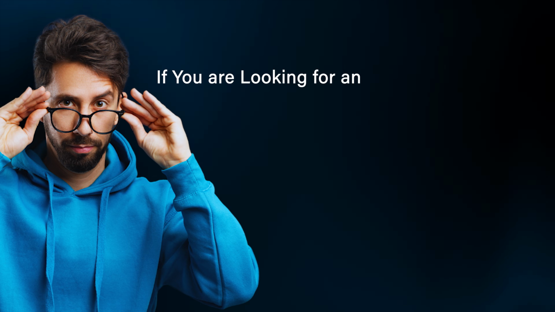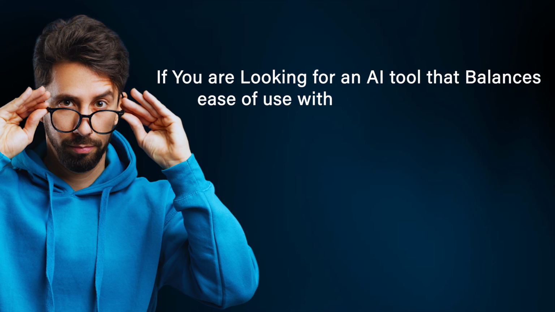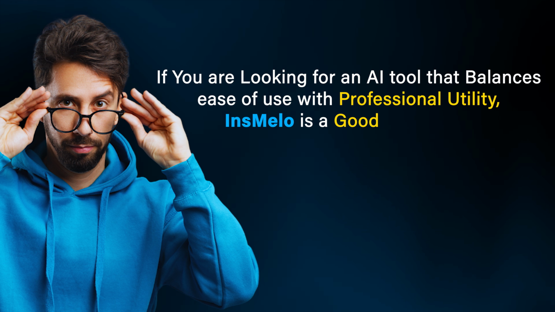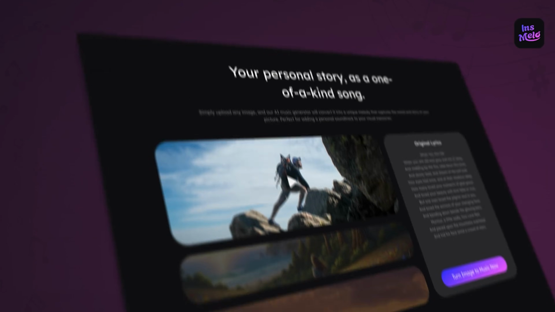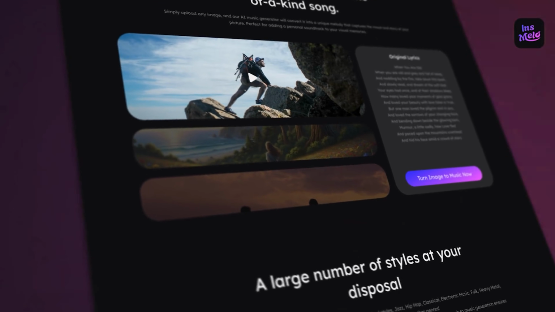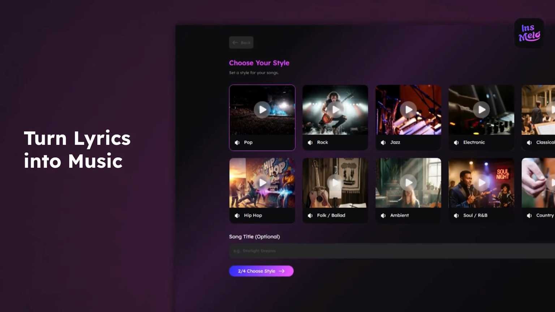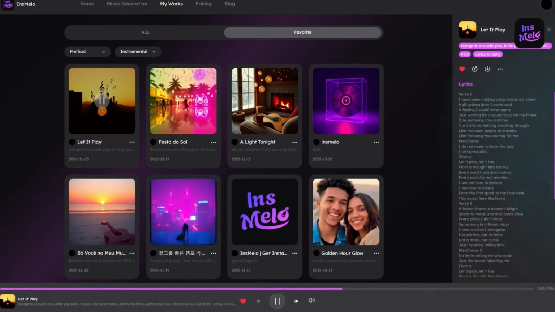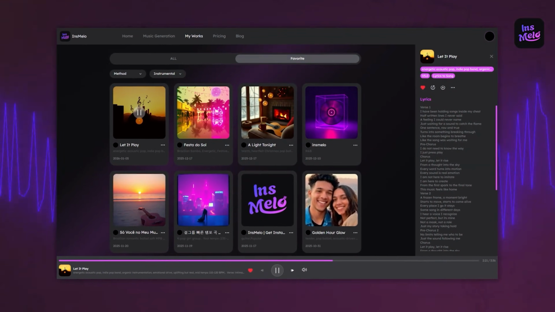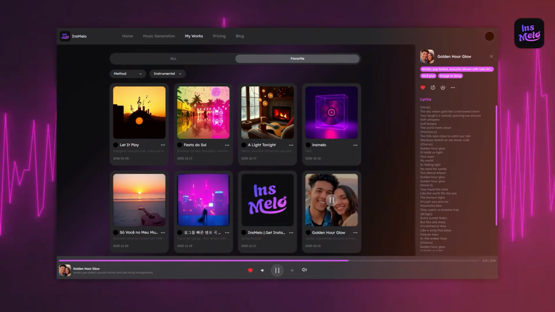So, my verdict, if you are looking for an AI tool that balances ease of use with professional utility, Insmelo is a good contender. The fact that it is royalty-free makes it a safe bet for creators. And the cross-platform availability means you aren't tied to your desk. I'd recommend you go try the lyrics to song feature first. That's where I had the most fun.